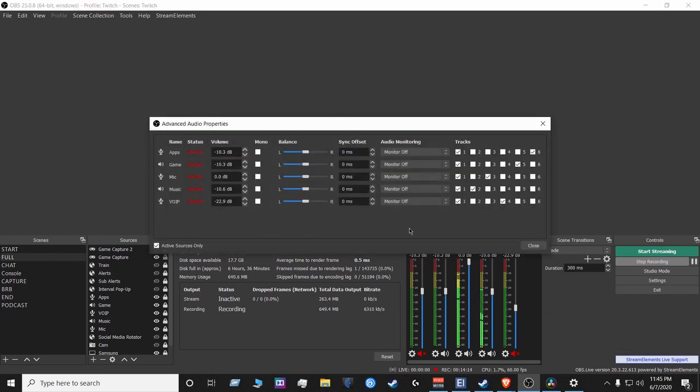So depending on how you have that set up, if you look very closely, I have apps at track 6. Okay, for game, I have it at track 5. For mic, I have 3, which is the mic track. For music, I have track 2, the music bed. Okay, and I have the voice over IP as track 4.